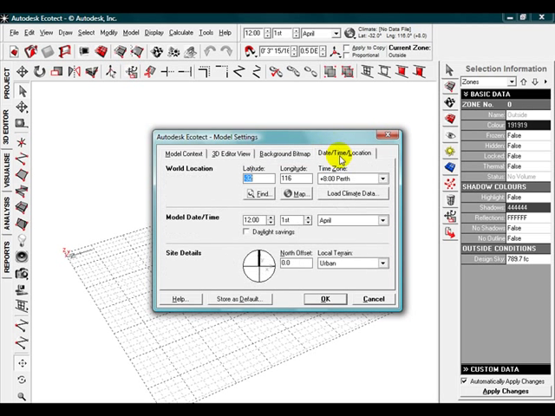And finally in the last menu, here we have options for specifying the latitude and altitude of your building location. We have already covered this before, but it is another way of specifying your building location. You can also load the climate data from here. You can specify the time and date on which you want your analysis to be performed, and you can also set up the orientation of the building from here.